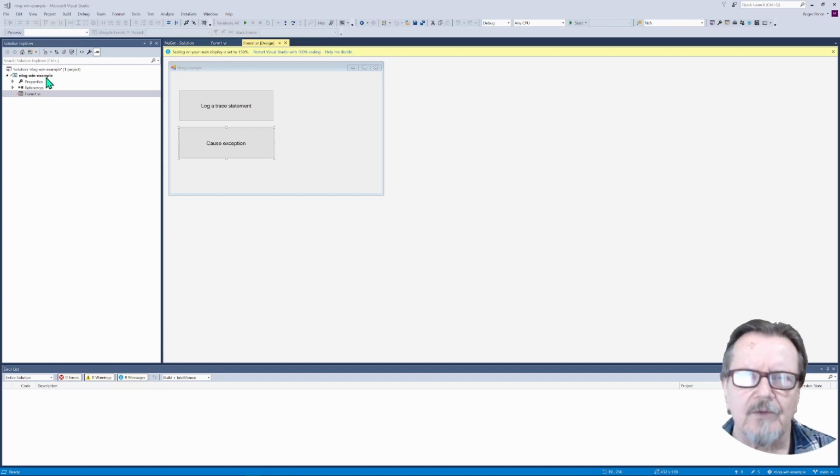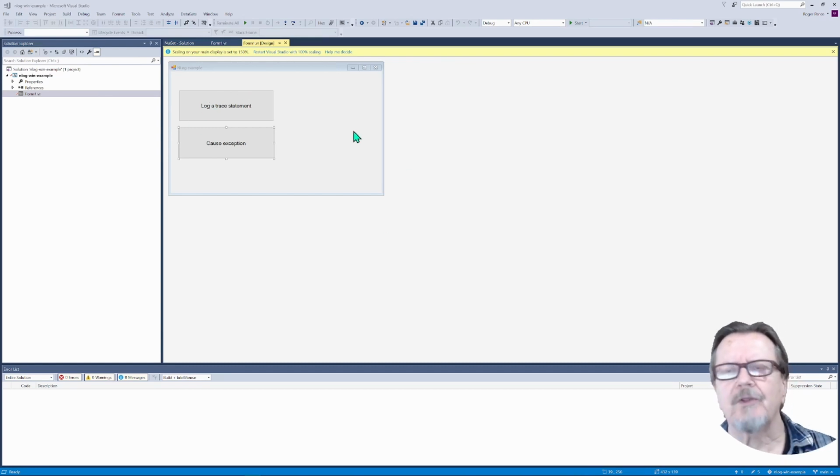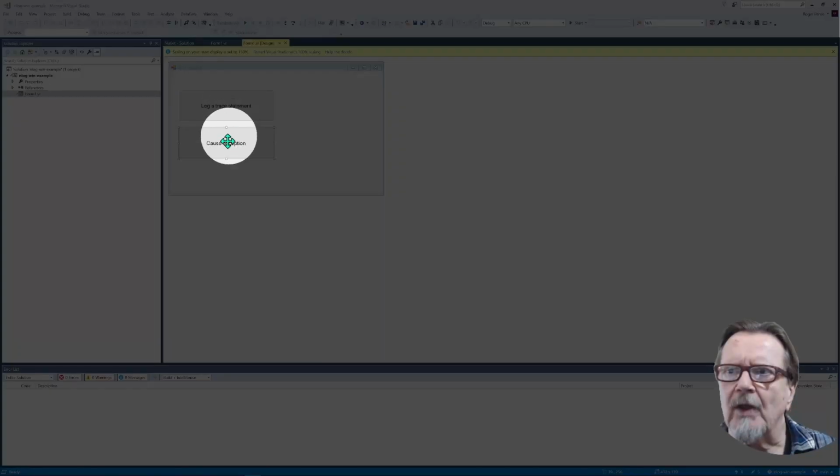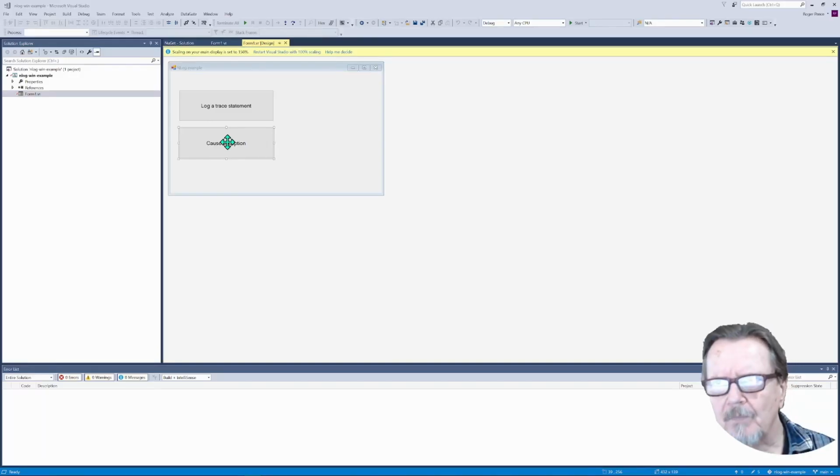I'm getting ahead of myself. Let's do one more thing first. Before we add the configuration, I've got a basic Windows application here, and the only thing I've done is create a form and add two buttons, a log trace statement button and a cause exception button. Now, the first thing we want to do is install NLog.